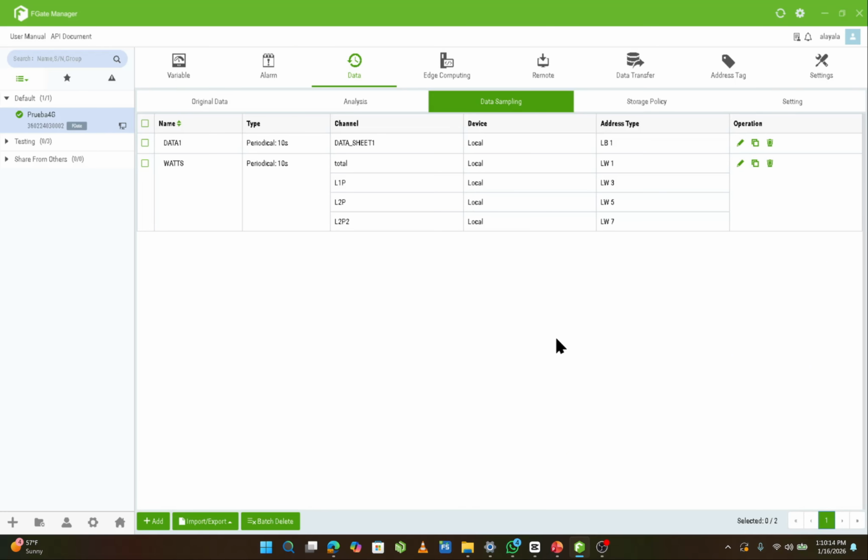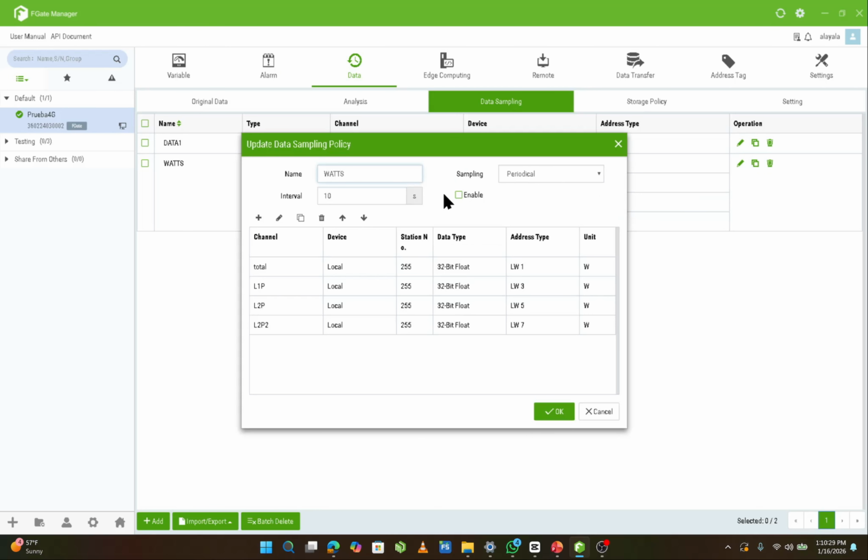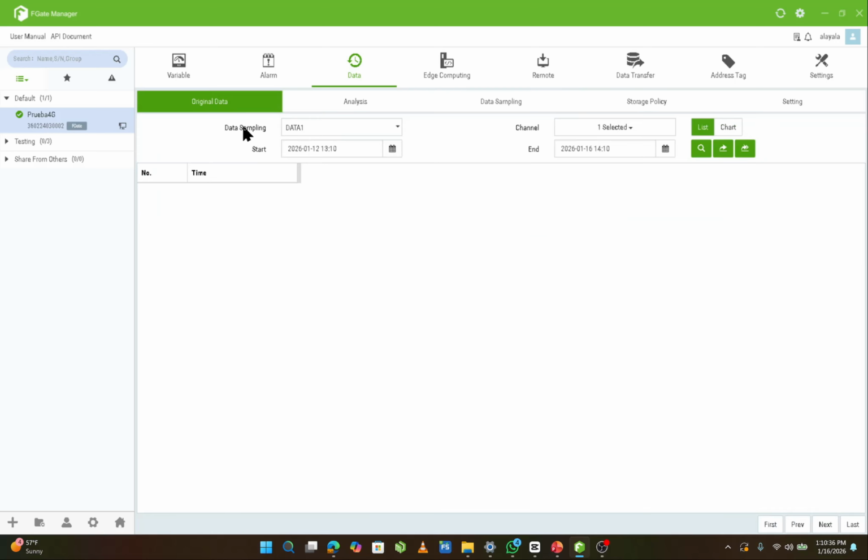If you have multiple variables that you want to monitor over a period of time, navigate to the Data tab and locate the Data Sampling section. Here, you can add channels that represent each device being recorded. You will be able to set the sampling interval for each channel and choose whether the recording is periodic or conditional.